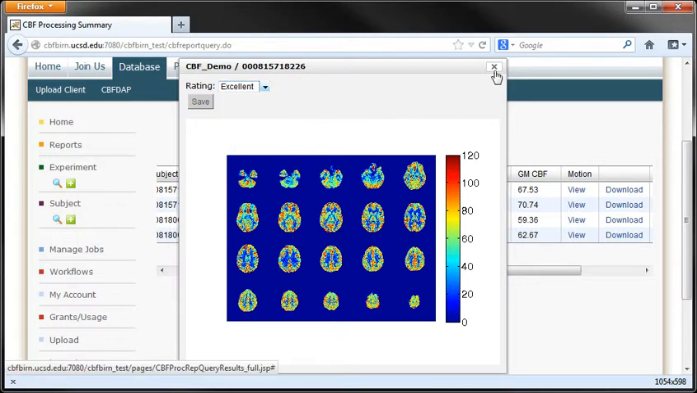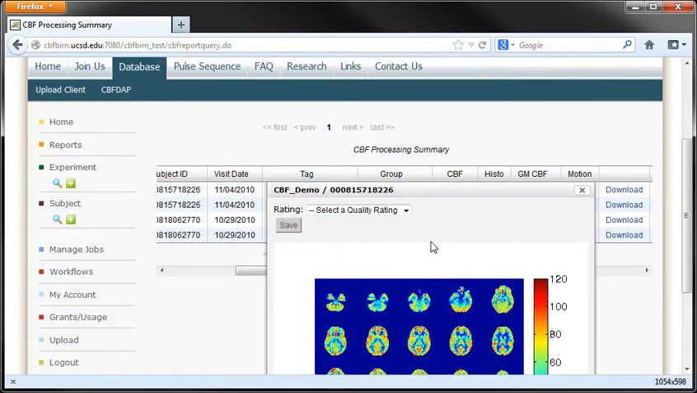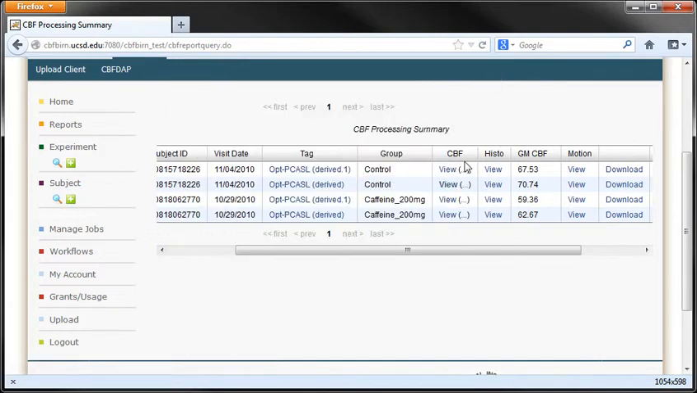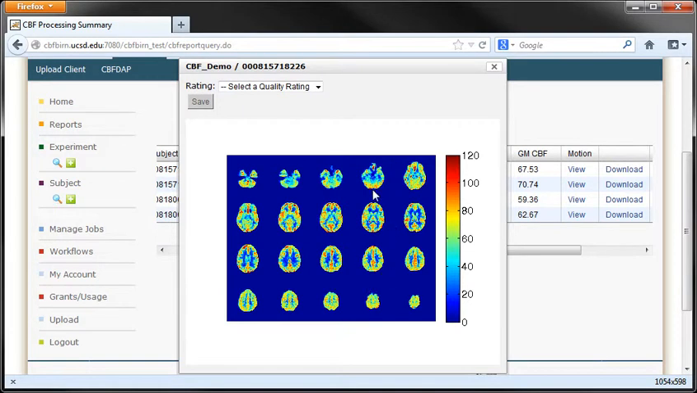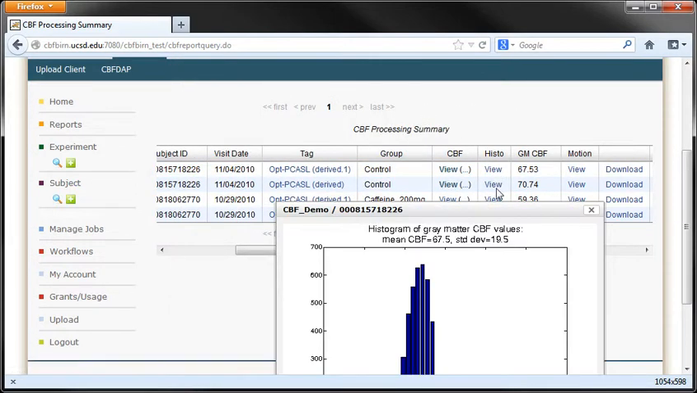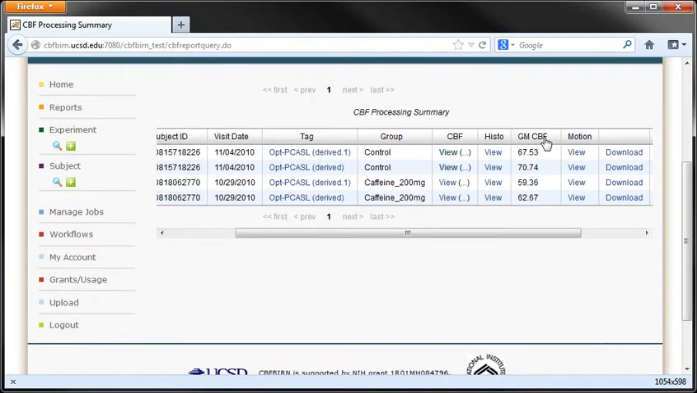Let's compare the CBF maps with and without spatial smoothing. As expected, the one with smoothing, derived.1, appears smoother with less noise. Clicking View under Histo shows the histogram of gray matter CBF values. The GM CBF column shows the average gray matter CBF values for the whole brain.